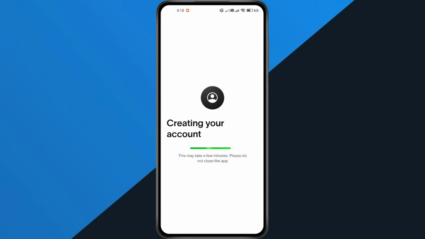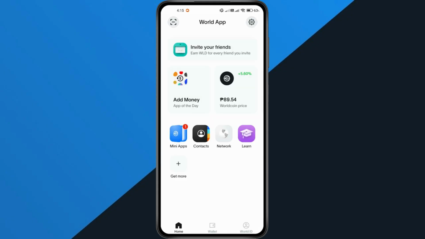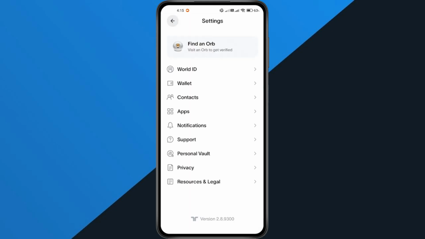Once your account is created, it won't be fully active yet. To activate it, you'll need to complete verification. Verification in World App is done through an orb. An orb is a device placed in different locations worldwide that quickly scans your iris to confirm your identity.